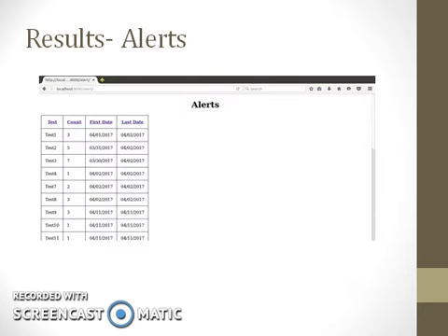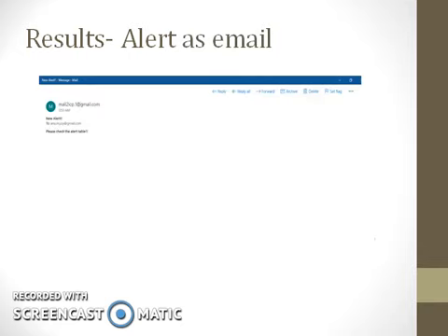Now this is the alerts table, where the alerts are stored. As and when an alert is generated, it will be stored within this table so that it can be used for future purposes also. And then this is one of the methods of sending the alerts to the infection control practitioner, as an email. As and when an alert is triggered, an email is sent to the infection control practitioner, and then he can take the necessary measures required for containing that particular infection scenario.